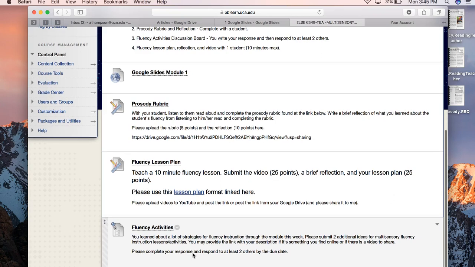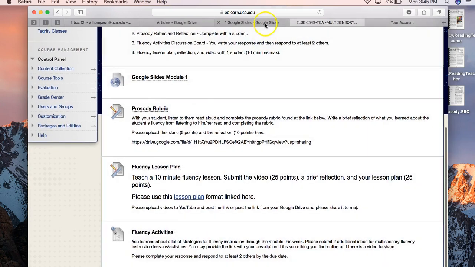And then I want you to look at everybody else's and respond to at least 2 others. Maybe find something that you've tried before, and so you want to let them know, hey, this works, or hey, it doesn't. Or if there's something that you want to try and you want to comment on it, that would be good too.